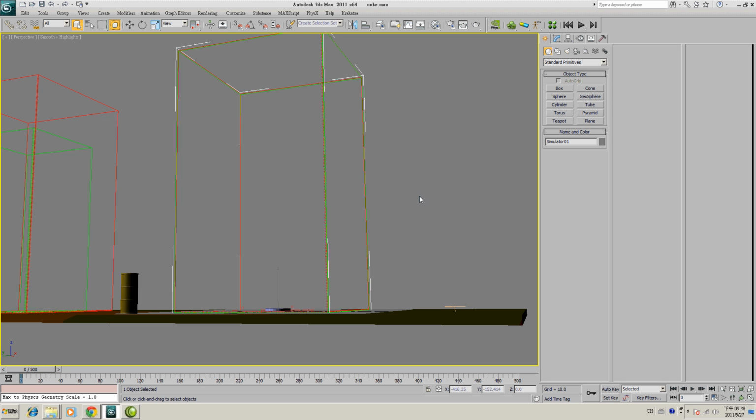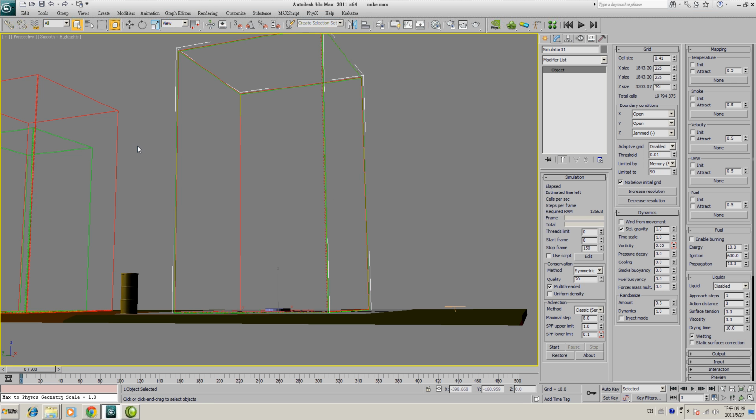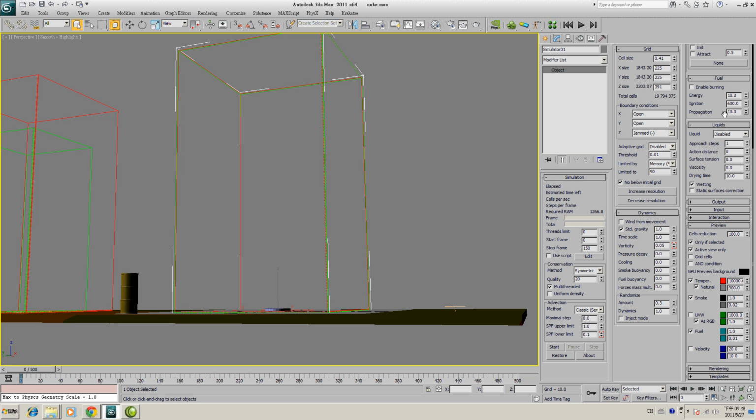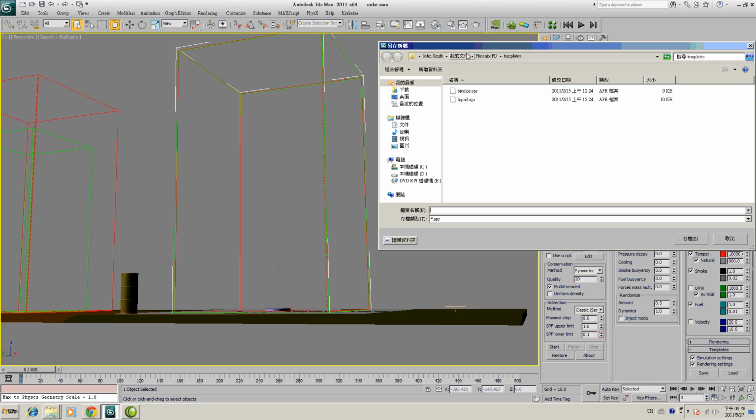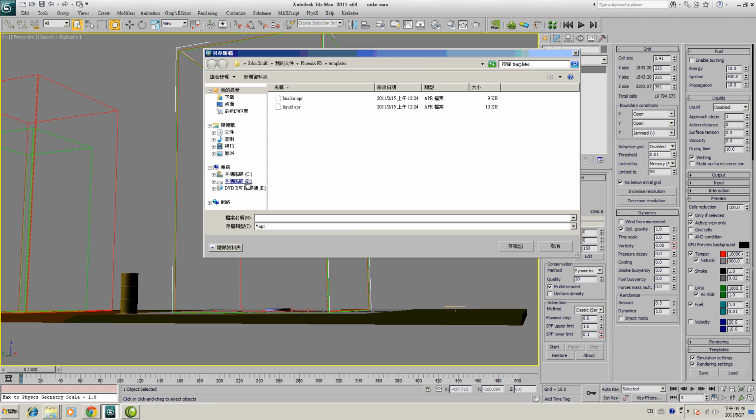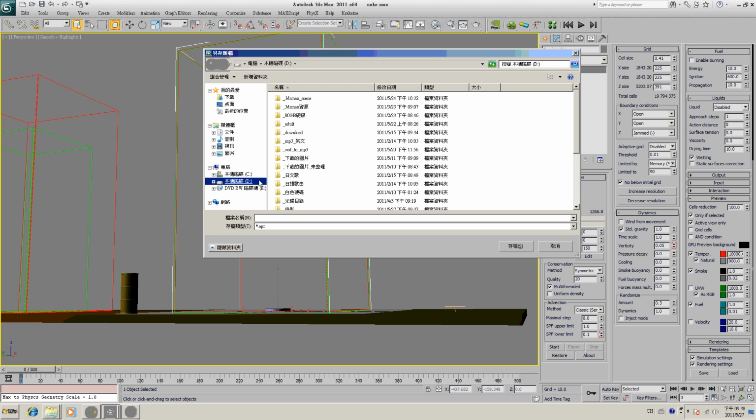In this scene file, you could select the simulator 01 and scroll down the menu to see there's a template. Check the simulation setting and the rendering setting. We will save this as a preset. Save the preset anywhere you like. We will use it later on.